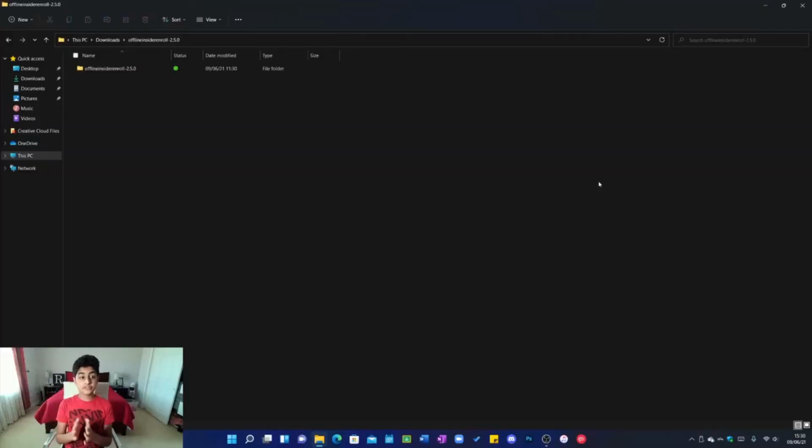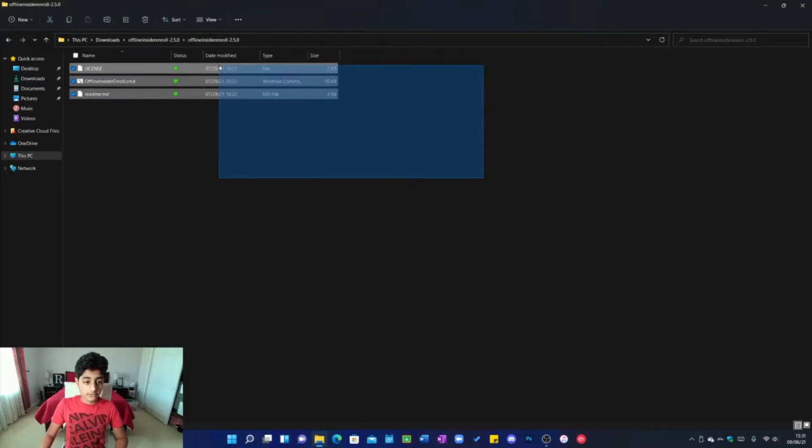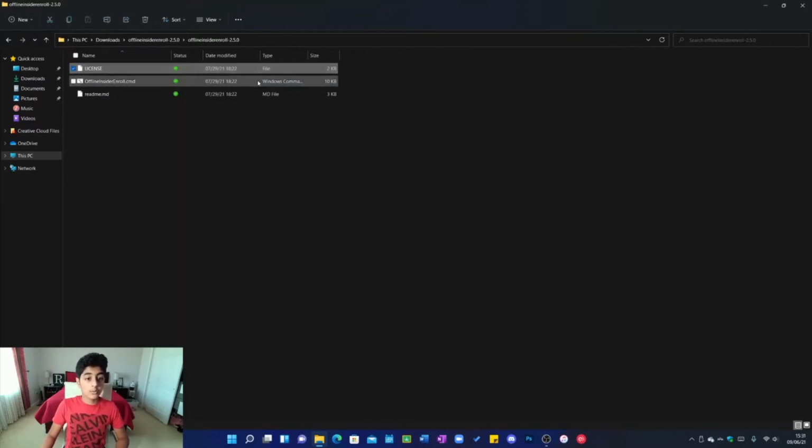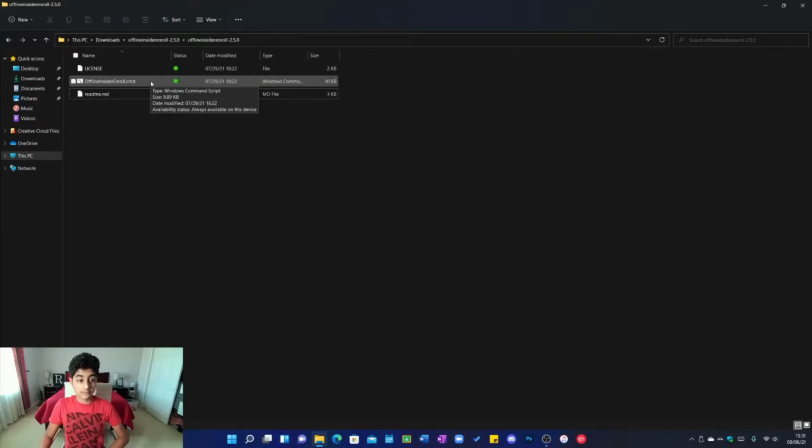Okay, so I've linked the official download in the description below from GitHub. It's going to download as a zip file. Locate the zip file in your file explorer, and extract it. Then you're going to end up on this page. There's going to be a file titled offline-insider-enroll-2.5.0. Double click it, and then it's going to show 3 files. One is a license file, one is the actual command script, and the other one is an MD file. So we're going to be looking at this Windows command script file, which is around 10 kilobytes, so not that large.